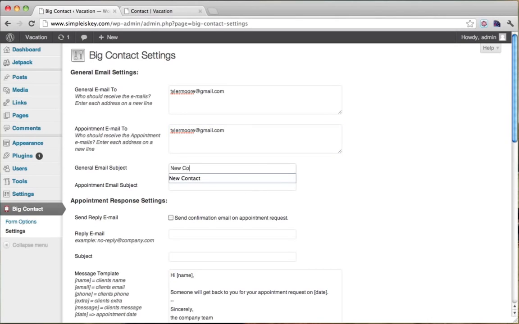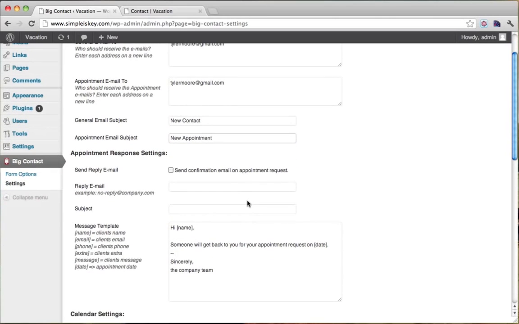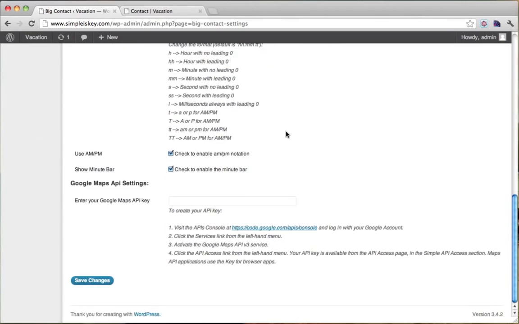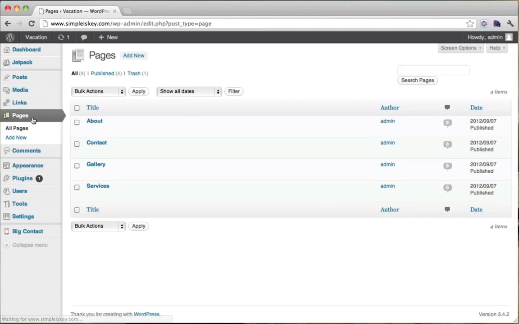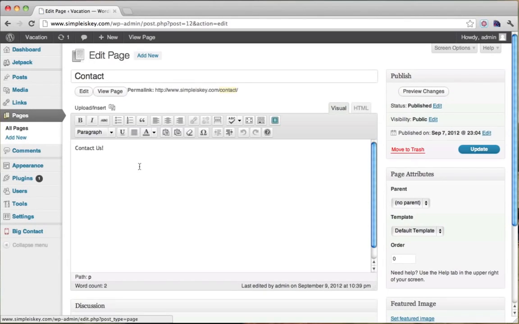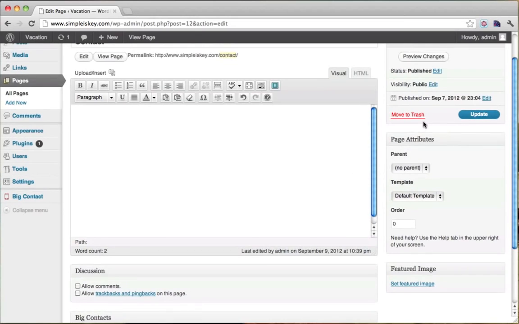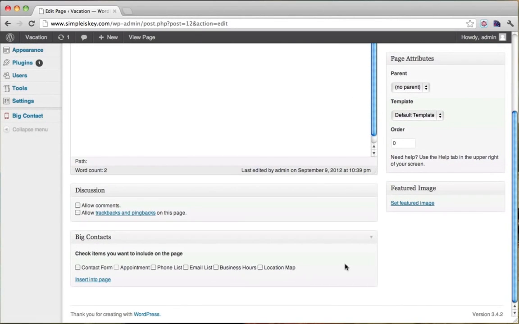Email subject, new contact. Appointment subject, new appointment. Okay. And it has more options here that you can read later if you like, and click Save Changes. Now we can go back to our pages and go to our contact page. And get rid of this one. And this plugin is much different than many plugins. It adds another box right here. So what do we want to include in the contact? I just want to do the contact form and appointment.